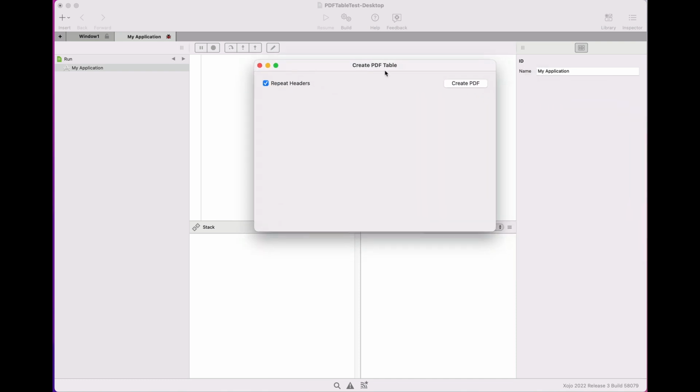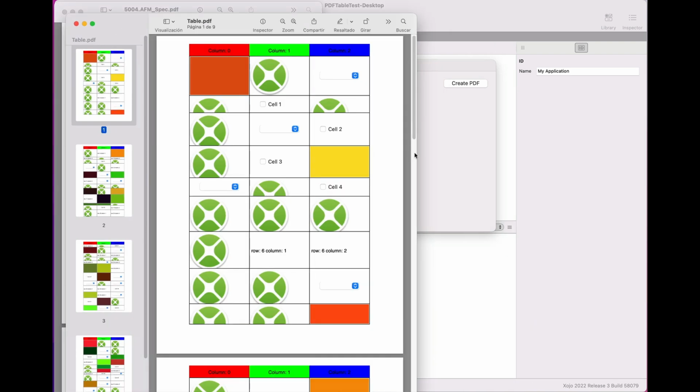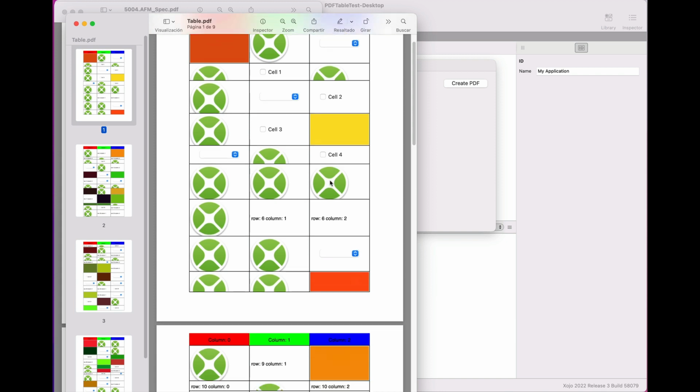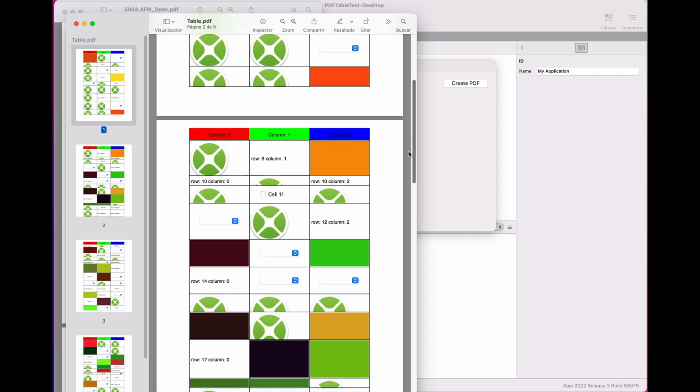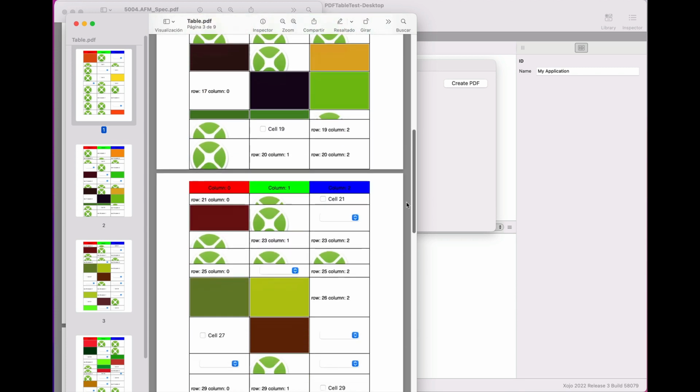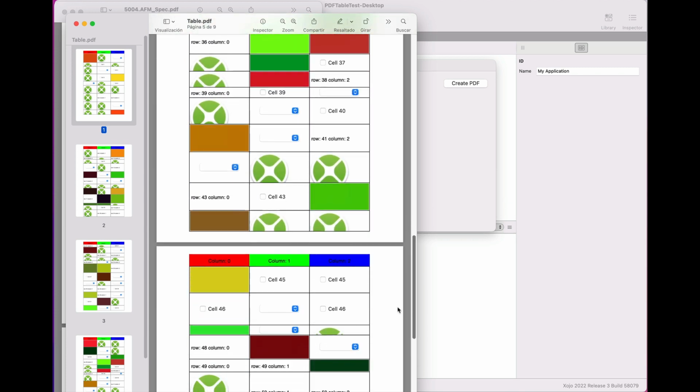Here we keep the selection on the Repeat Headers checkbox, so the table header will be added on every new page of the document. Let's click the Create PDF button so the document is created on disk, and we open it to see how the generated table has the expected number of columns equally sized, with random contents on every cell of every one of the 100 rows added. And the rows have different heights, and the table header has been printed at the start of every new page that has been automatically added to the PDF document.